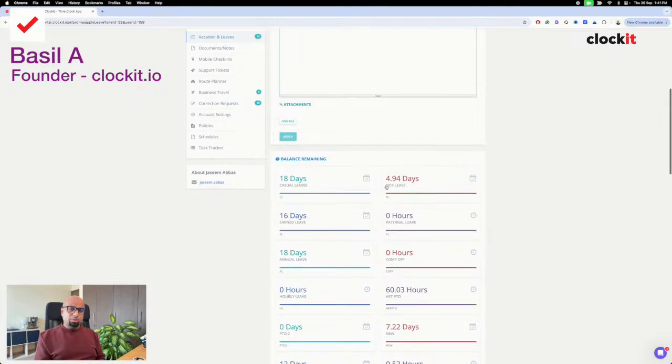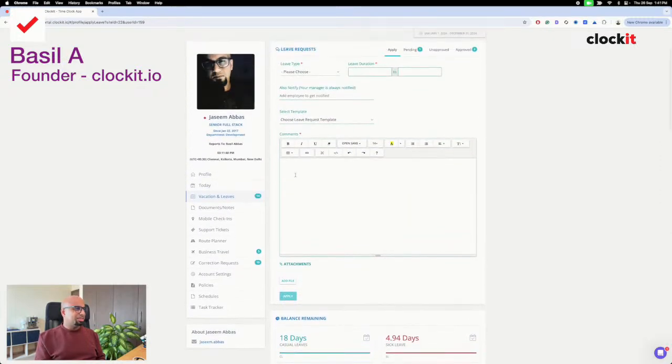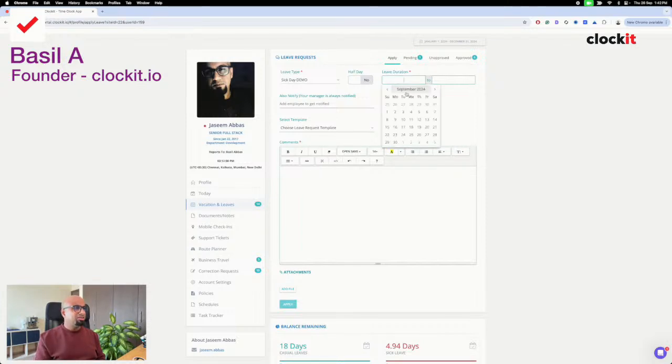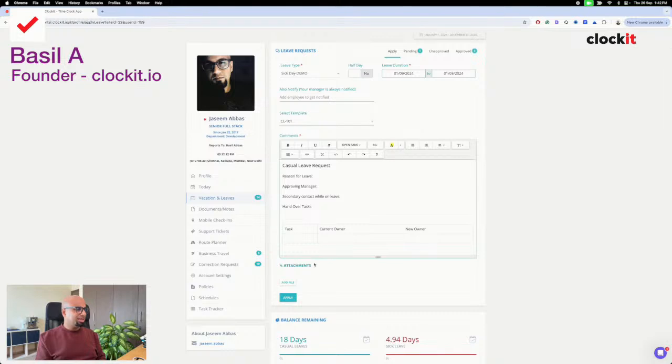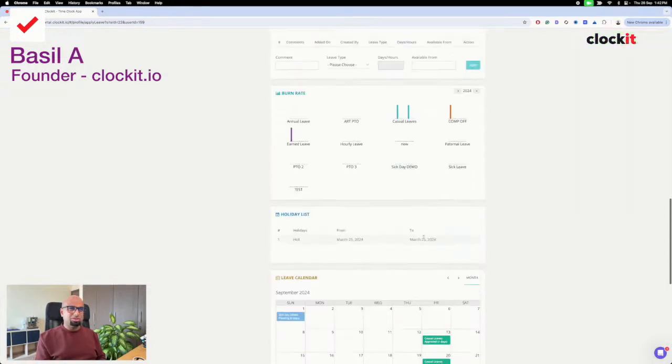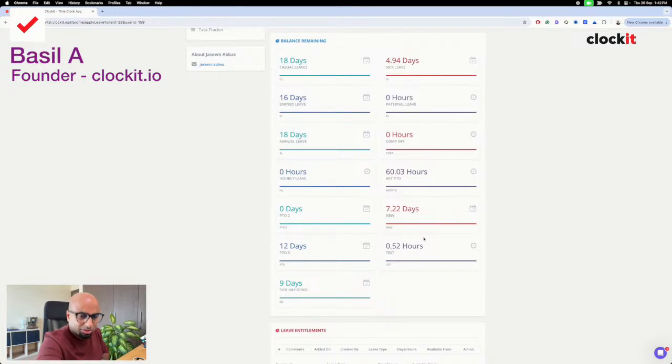Now, the way an employee would apply for a PTO is they simply come into their profile, they go into vacation and leaves, and then they can select the PTO type that was created or the ones that you have already created. You can specify from which days they would like to apply for the PTO, and they can give a reason for the PTO, or you can even create these custom forms which come in very handy. And then they simply click on apply. Now, once they apply, the request goes to the reporting manager for them to approve the PTO.